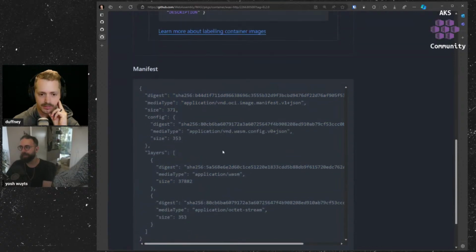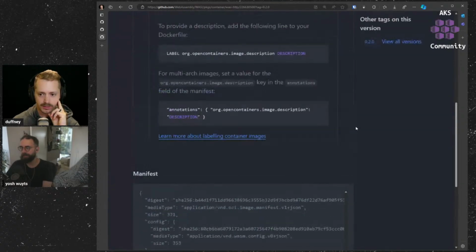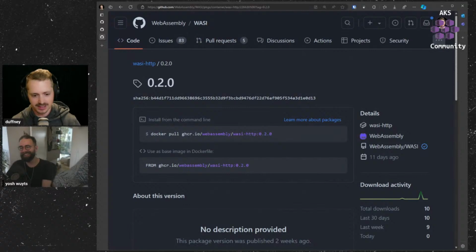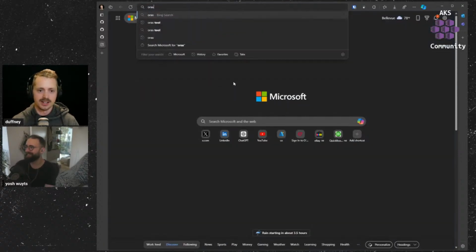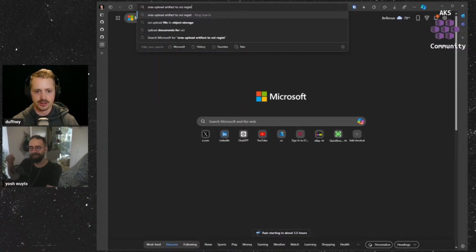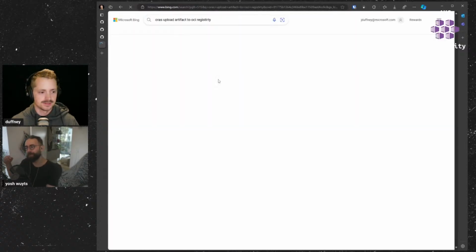Yeah. Right now we still need that. Right. So is there any demo or anything we can reference that would talk about those steps, or should we just kind of figure it out? Okay, so like ORAS upload artifact to OCI registry. Hold on. That's even one step too far.